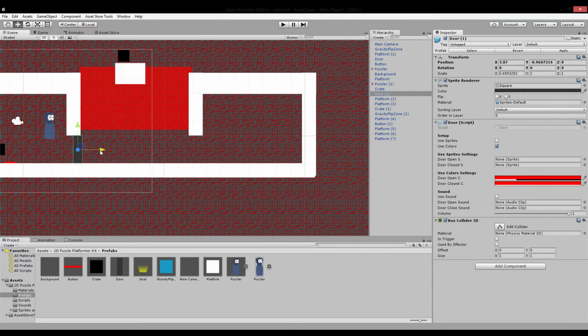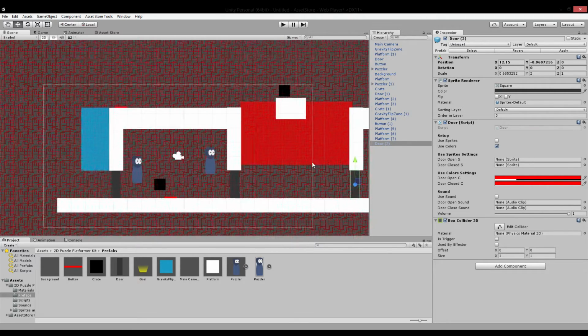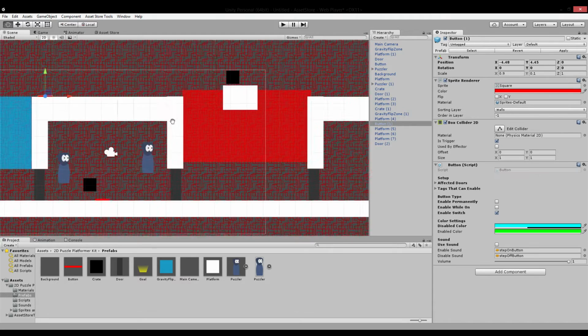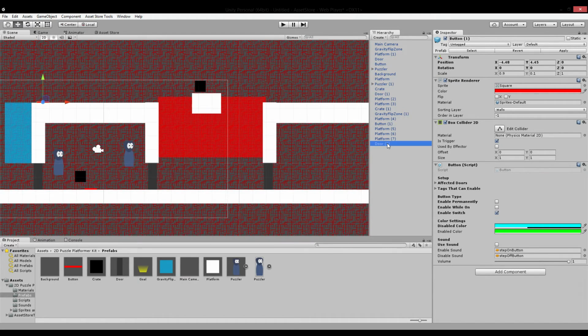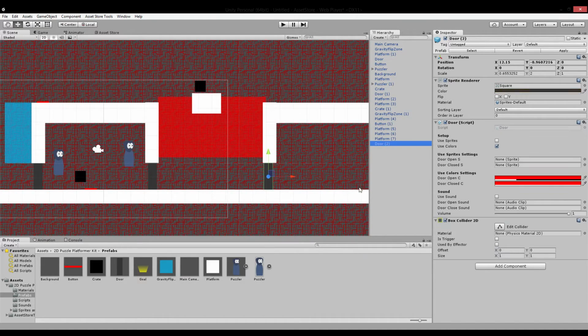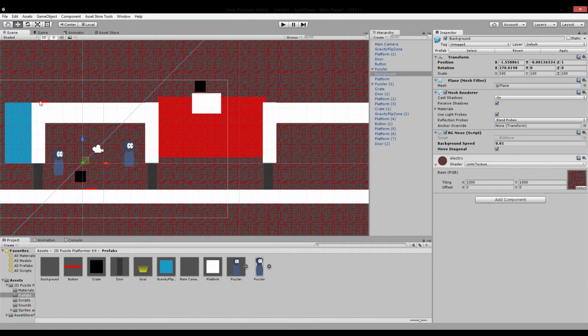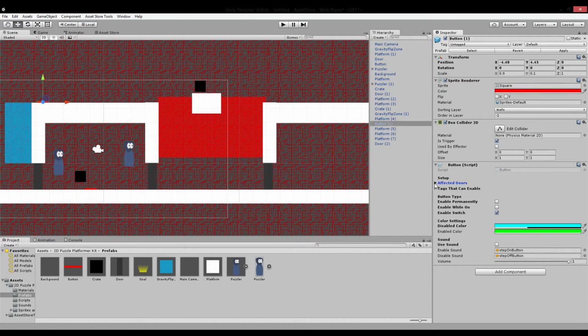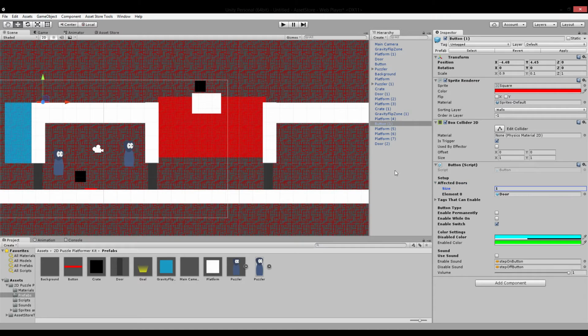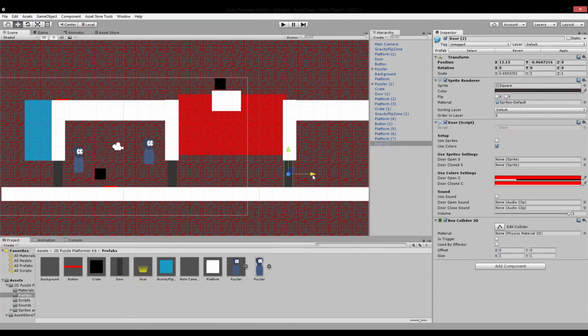So if I want to make this button over here affect that door that I just made, I just drag door 2 onto the affected doors, which I forgot to open up. One sec. So make sure you open your affected doors, set it to the amount of doors you want to affect, and then drag the door onto it. And now that door is hooked up.